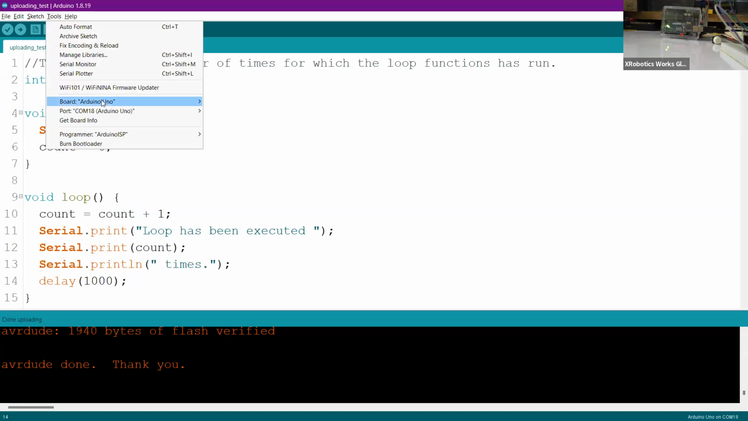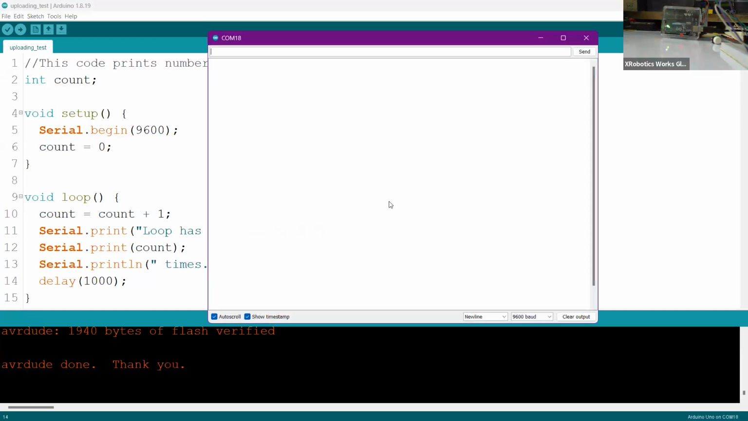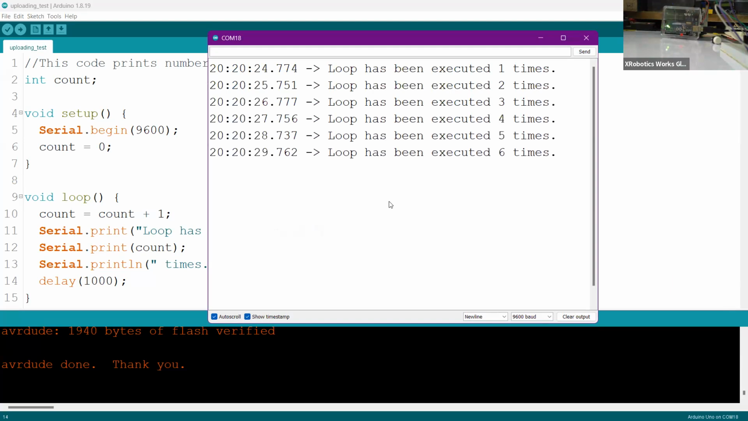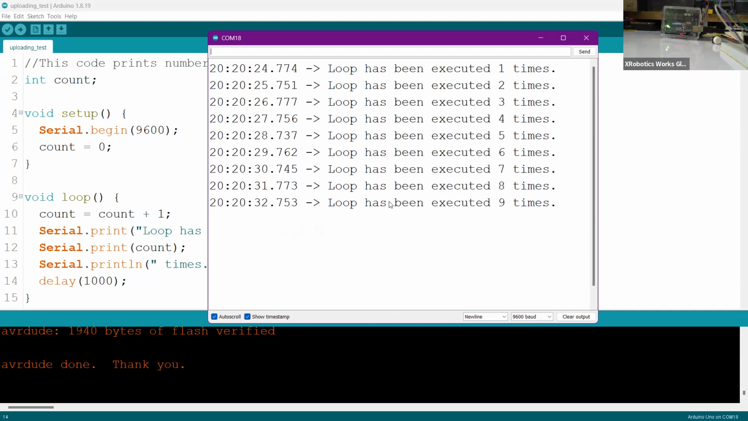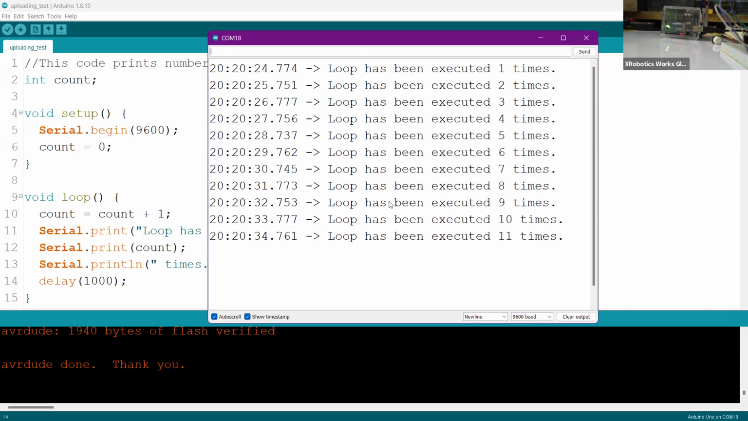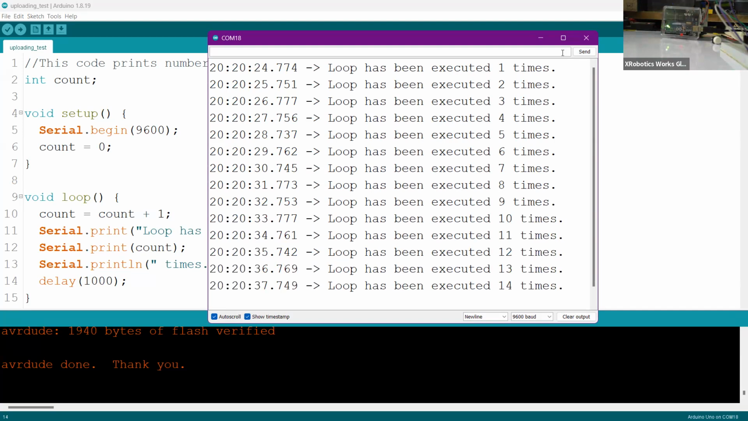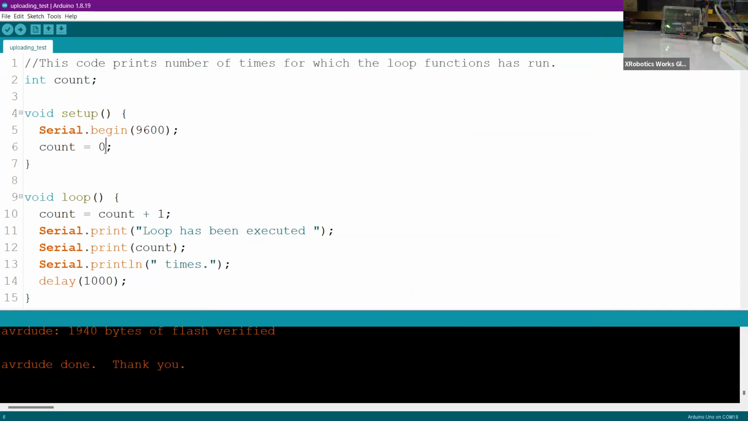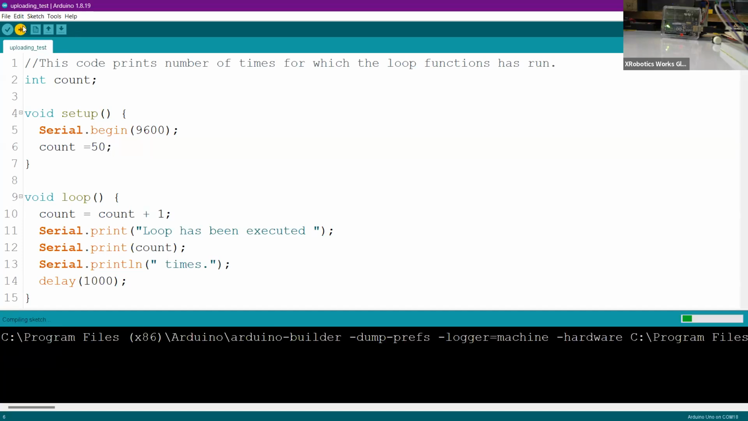If we click on the serial monitor, let's see what is actually generated. The loop has executed 1 times, 2 times, 3 times, 4 times, and so on. It will go on for an infinite number of times. We are starting the count from 0, which is why it starts from 0. So if we try to place 50 in here, and upload the code to our microcontroller.